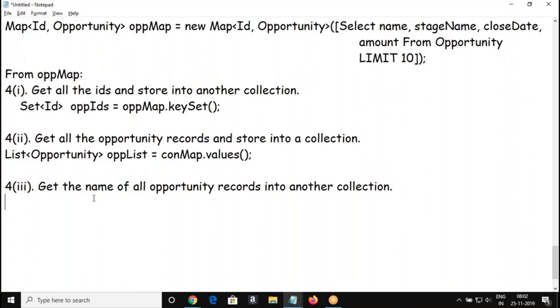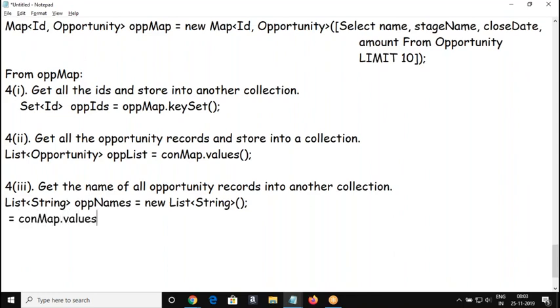So what I need now, basically, is a list of string because I'm going to get all the names and store them into another collection, right? So I declare a list of string now, OPP names, list of string. I declare the list to store all the opportunity names. So how to get the opportunity names? First I need the opportunity records, OPP map.values, list of opportunity.